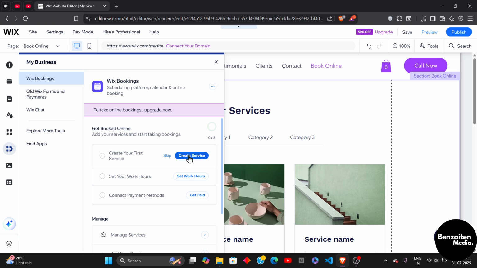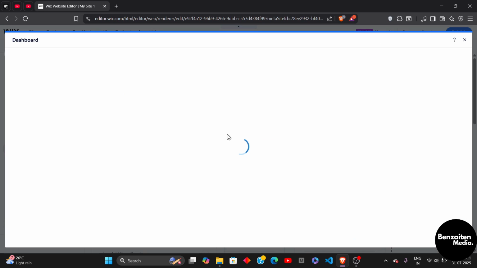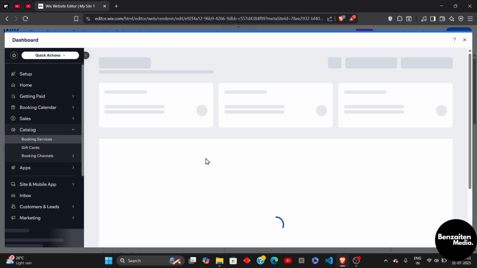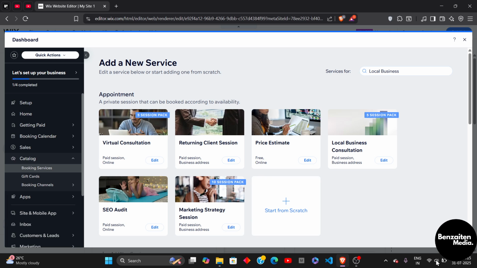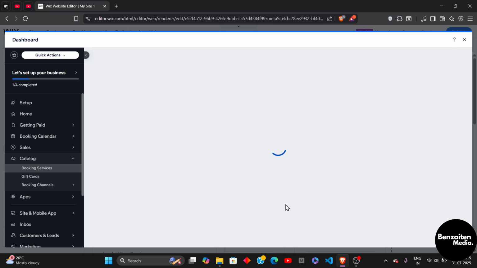So to create my first service, I'll just click on Create Service. And after clicking on Create Service here, I will be redirected to the dashboard of the booking service. And as you can see here, there are multiple services that you can choose from, but we will start from scratch. So I'll just click on Start from Scratch.